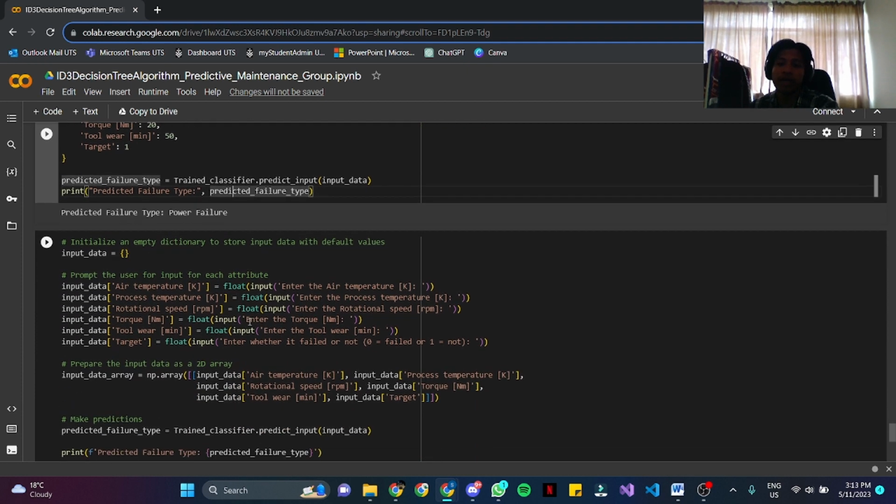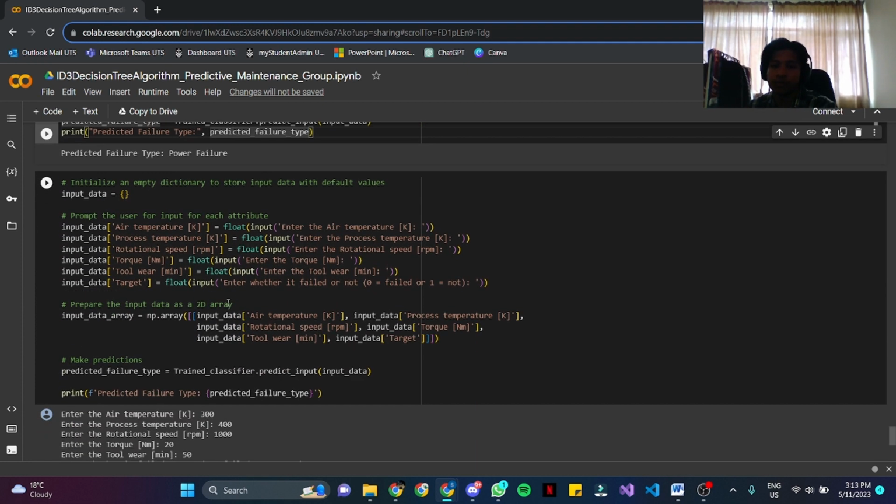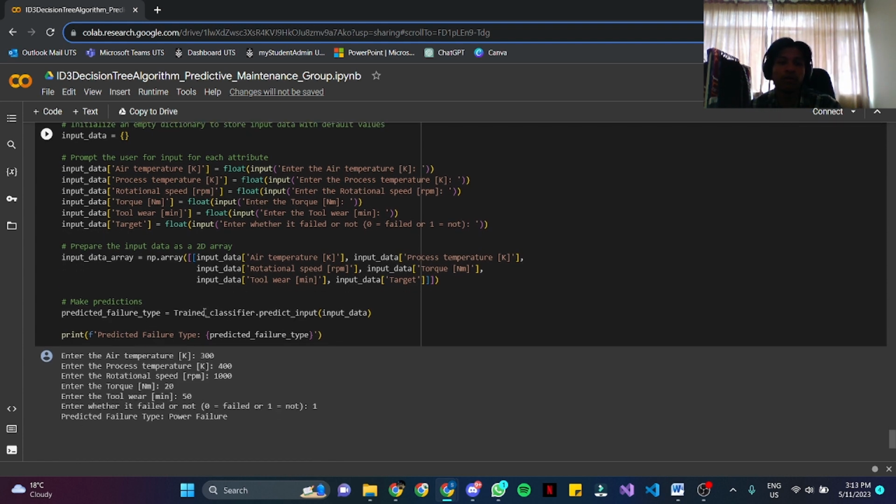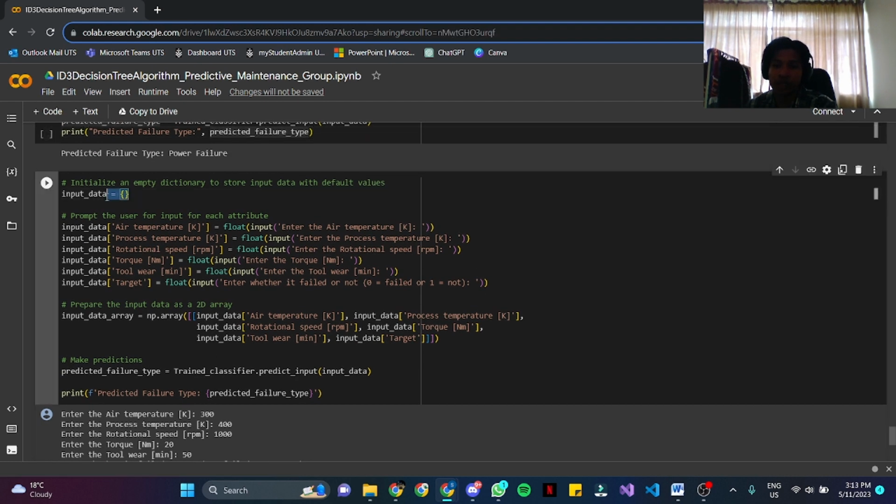And the final part of the code is for real values. We will be inputting real values into it. Okay. So first, an empty dictionary called input data is initialized to store the input data. Next, the code prompts the user to enter values for each attribute: the air temperature, process temperature, rotational speed, torque, tool wear, and also target. And these values are stored in the input data dictionary.